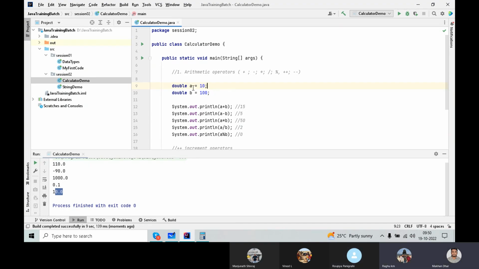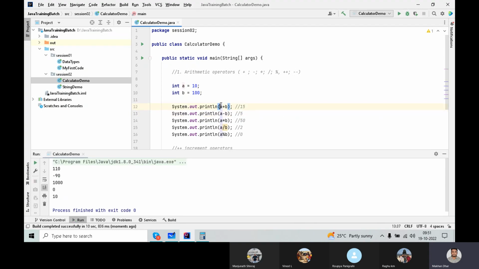Okay. So anyway, that experiment you people can do later. I just want to cover this one. Now, whatever output we are getting, so A is 10, B is 100, whatever, you just print. So this is the real time use of all these operators. This is arithmetic operators.